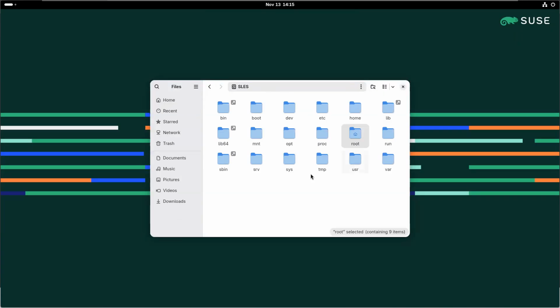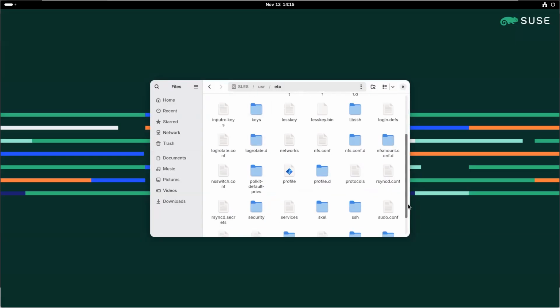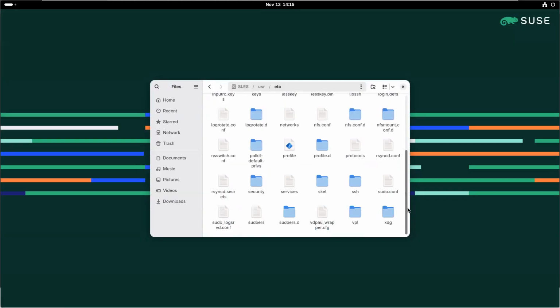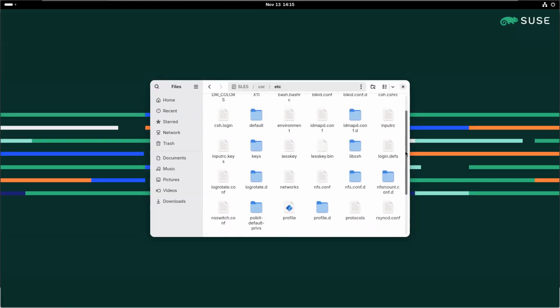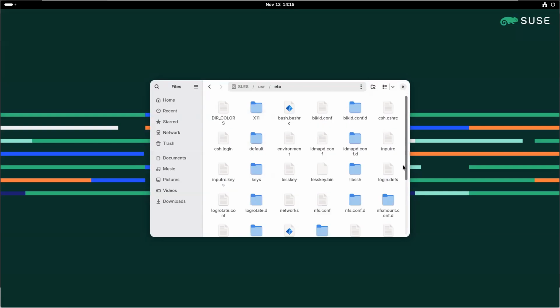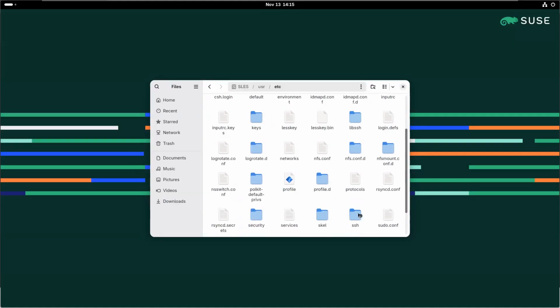Double click USR, double click the ETC location. In the ETC location, SSH is there. Scroll down. In ETC, the SSH folder is there. You want to go to that folder. Here, double click this folder.